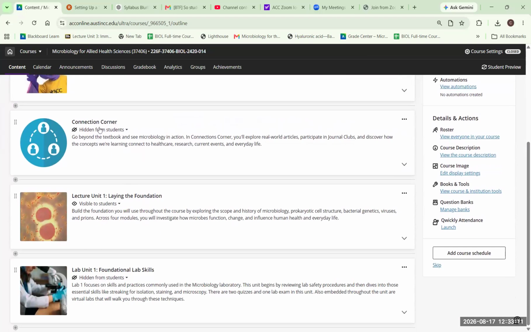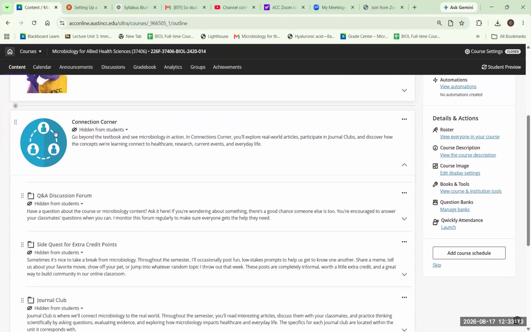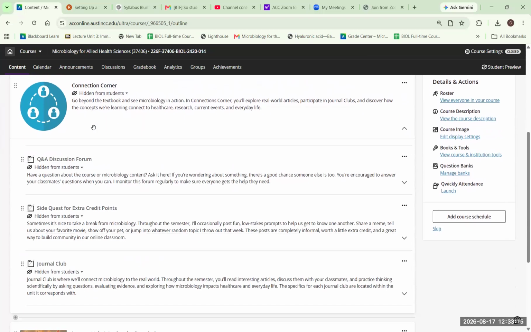Next, you'll see a Connections Corner. This is the collaborative space for the course. You'll notice there are three different folders.